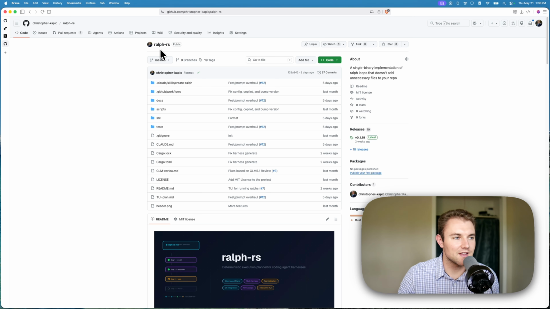I call it Ralph-RS because it's written in Rust. And there are a couple of things that I wanted my Ralph implementation to do that maybe there are some out there that do this, but I wanted to control my own version of it.